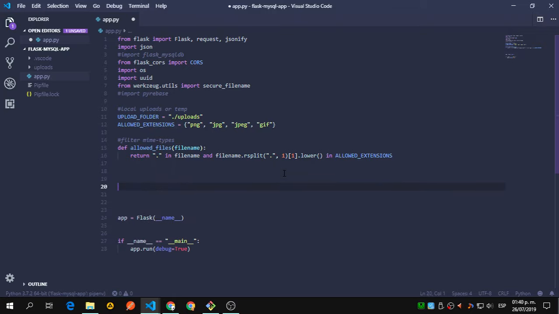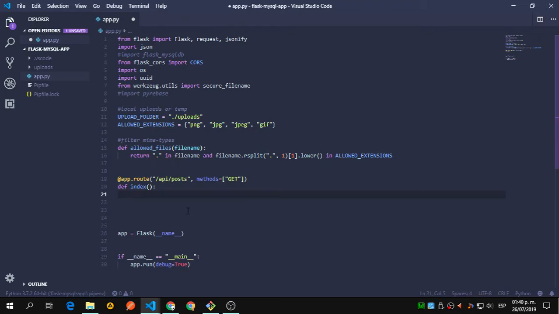So let's create the routes. Maybe, yeah, let's just test it with Postman. Remember that here we define the route, we define the name of the route we are going to handle, and we define the methods. That is going to be an array. We're going to tell it which methods we're going to allow in this route. So here we need to define a function, and let's call it index.